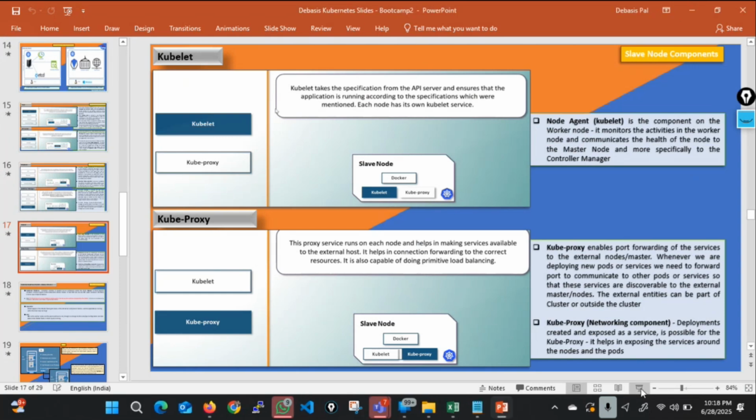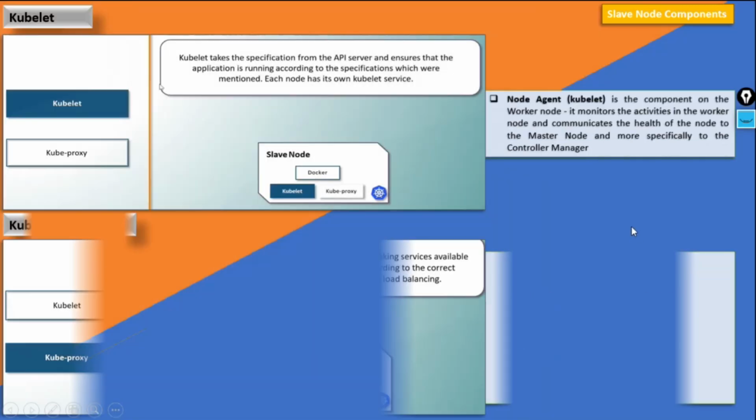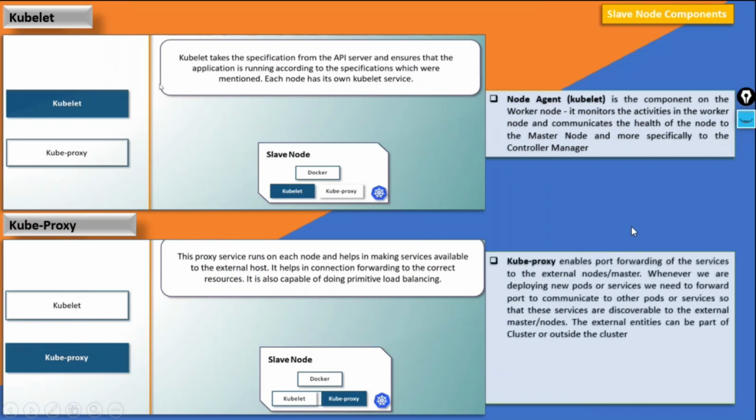So the last part for today is slide number 17. Kube proxy enables port forwarding of the service. So a service is over a port. We will come to know what is deployment, what is service, what is pod, and finally the ingress controller. Not much is left, but I cannot continue today. So port forwarding of the services to the external nodes or the master.